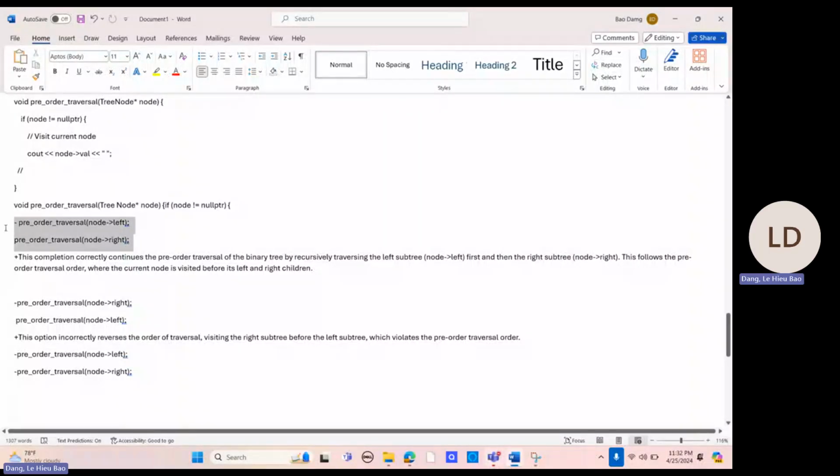Complete the pre-order traversal code. So which one is right? This one is correct.